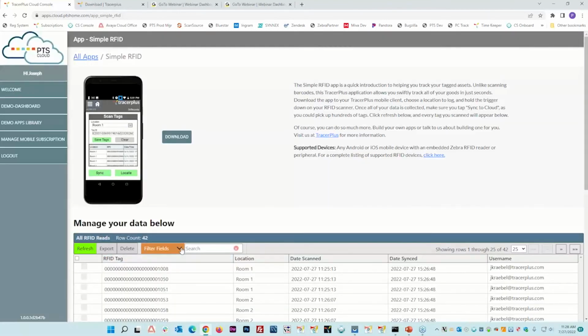And also note that you can drop down this filter fields and choose which fields you actually want to search data for. So I can actually uncheck some of those columns if I don't want to search those columns for that data. That's a nice search feature.